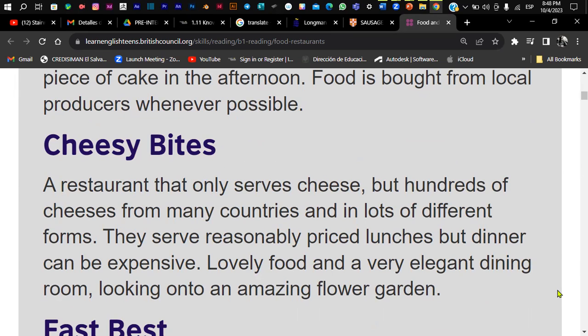Cheesy Bites, a restaurant that only serves cheese, but hundreds of cheeses from many countries and in lots of different ways. Reasonable set lunch, but dinner can be expensive. Lovely food and a very elegant dining room looking onto an amazing flower garden.